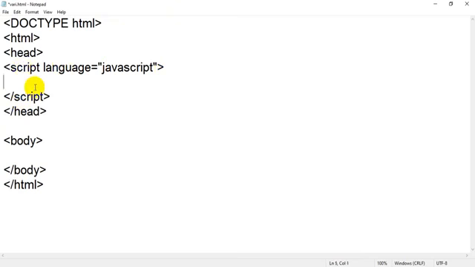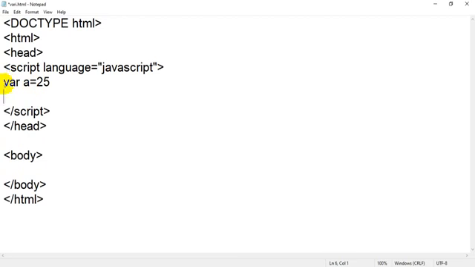So how can we declare it? By using the var keyword. Why am I using a keyword? Because when you write var, your browser will understand that you are going to declare a variable. So var is a keyword to declare any variable. Then I will give just one space, then I will write the name of the variable. For example, my variable name is A, and I am going to assign a value equal to 25. I have declared a variable by using the var keyword.